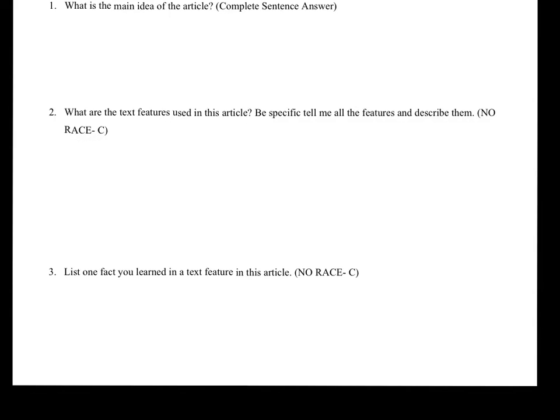And then finally, question 3, list one fact that you learned in the text feature. And I want you to then tell me one fact. So if it is the graph on page 34, tell me you learned that the average height of an American male is 6 feet. Whatever, just tell me one fact that you learned from a text feature.